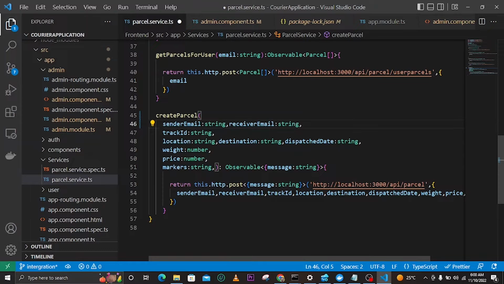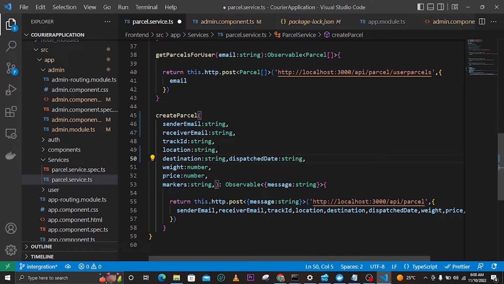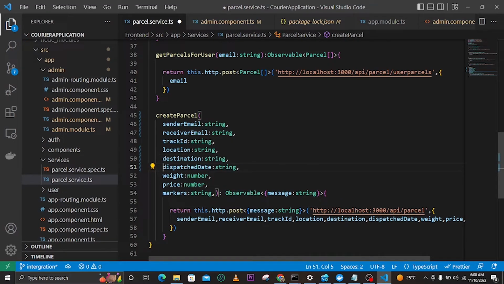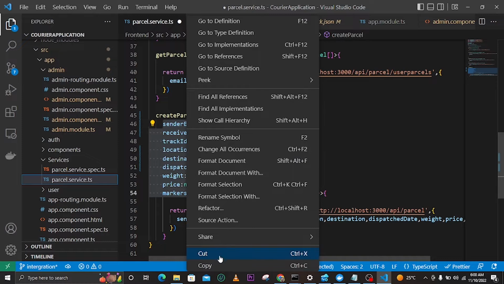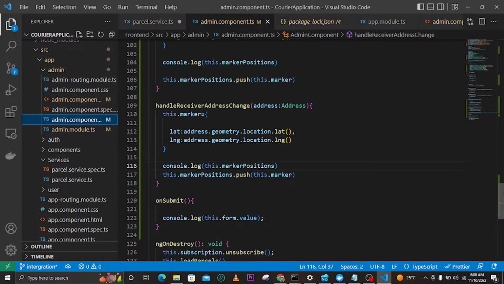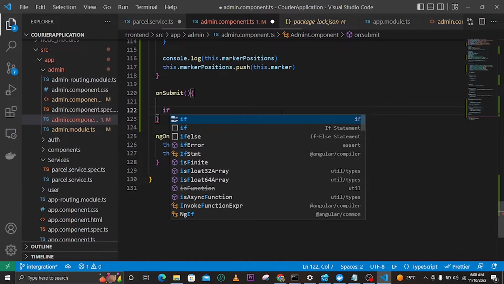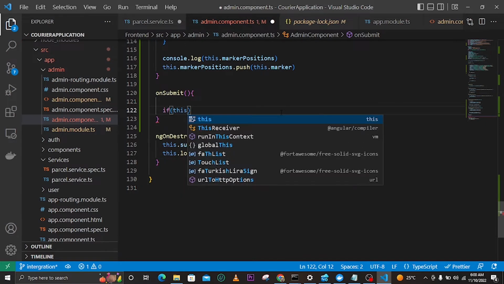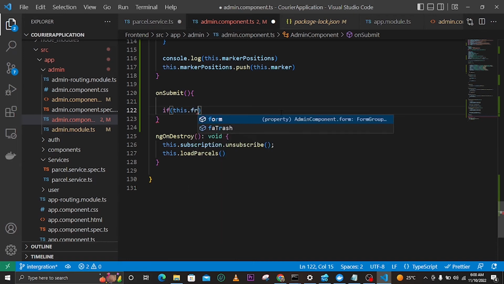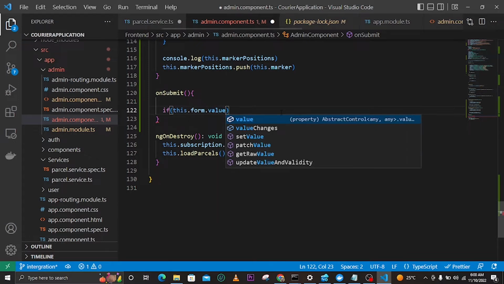So what we need to do, let me first paste and format them a little bit, because I just want to use them to save some time. So copy them there, and now come into our component here, and when we are submitting, we just check, we say if this dot form dot value, meaning we have values, although it's not necessary.